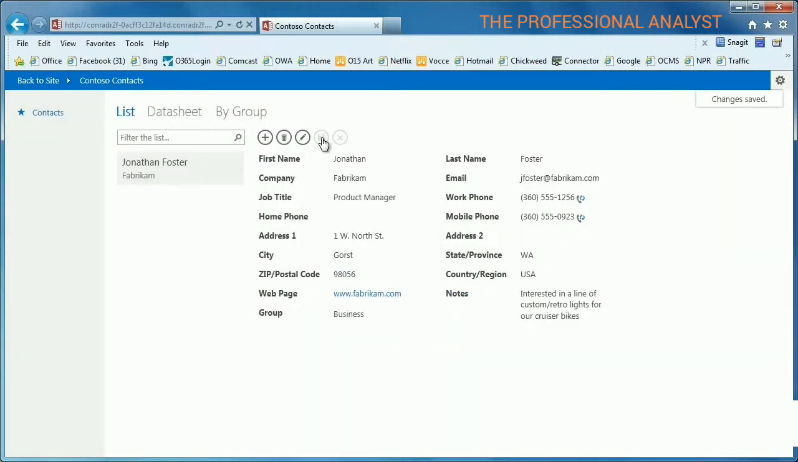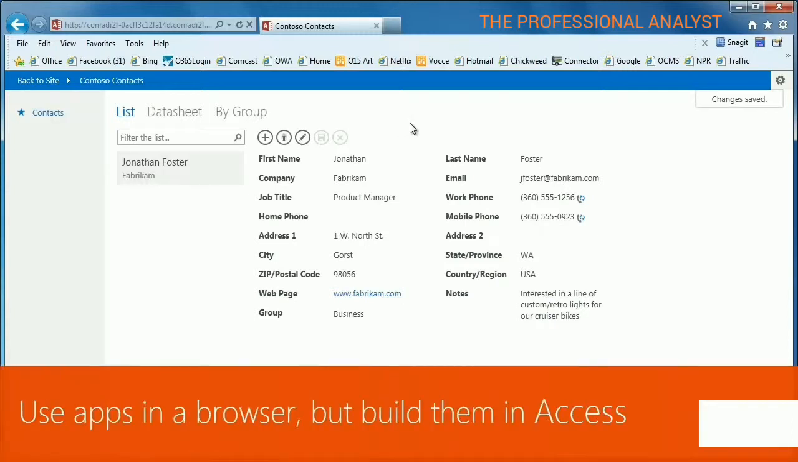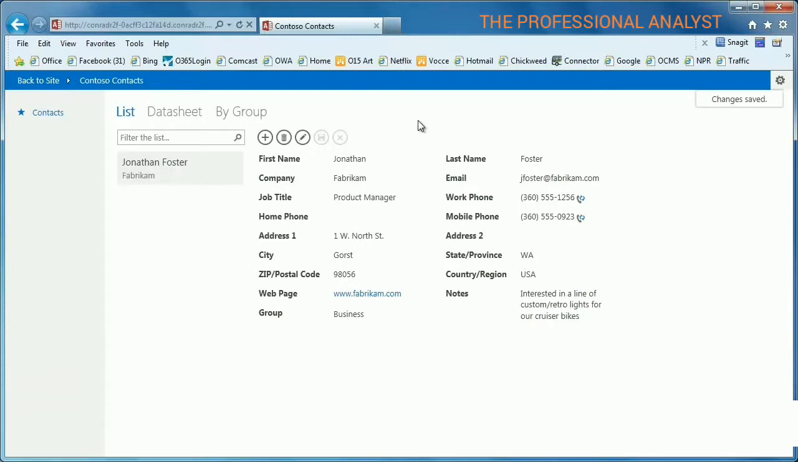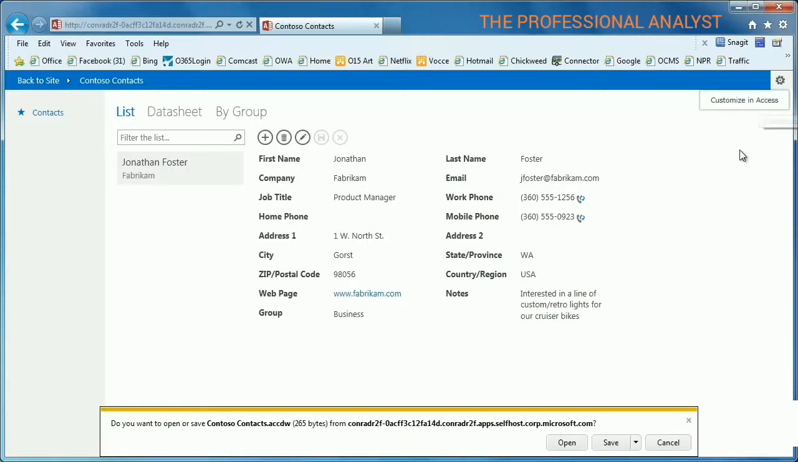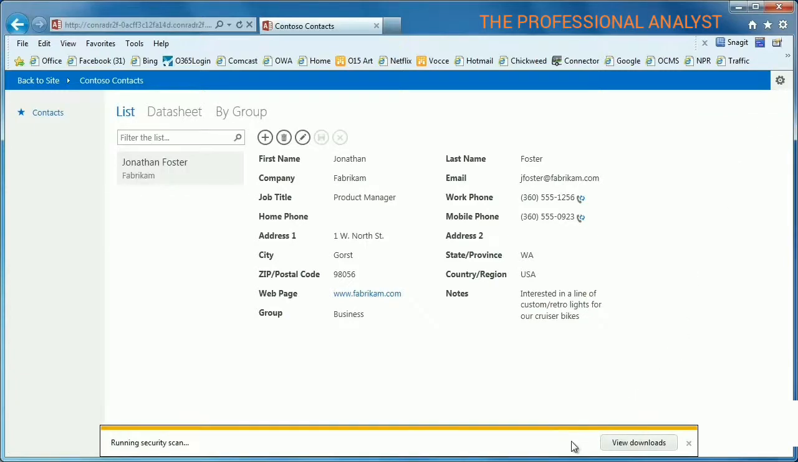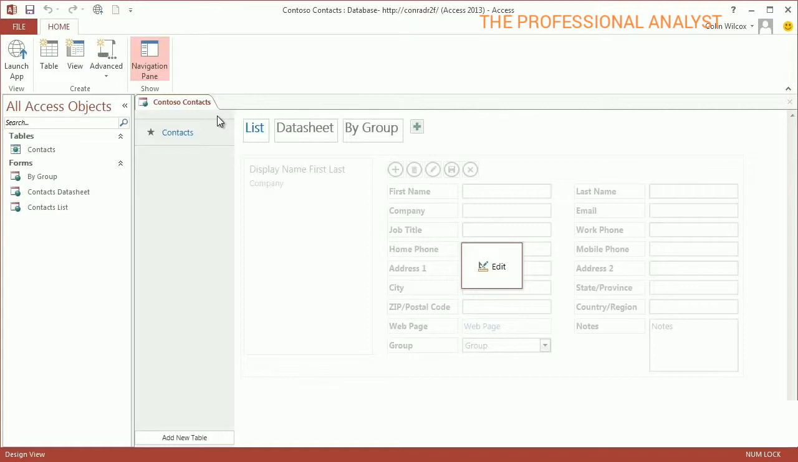The other thing to remember about apps is you use them in your browser, but you create and change them in Access. To do that, click Customize in Access, click Open, and the file opens in Access. You can see the ribbon is smaller than usual. It's only giving you the tools you need to work on apps.